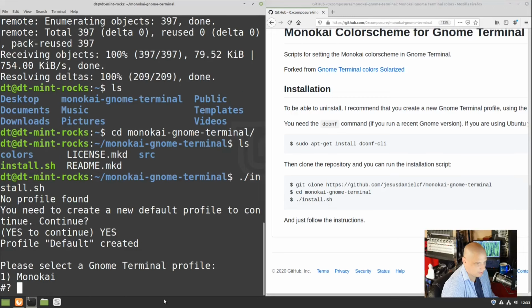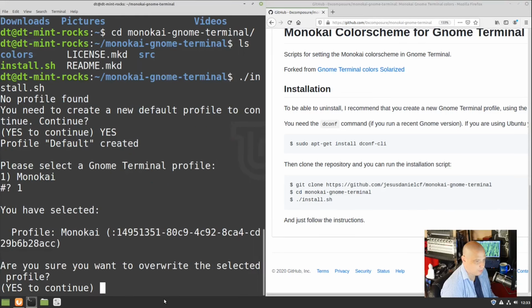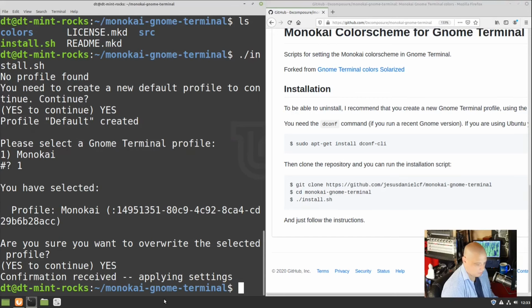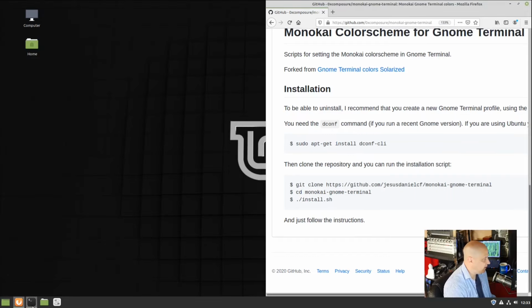Okay. Yes. Please select a GNOME terminal profile. Monokai. Okay, that's the one I'm going to go with. So I'll just choose one. Are you sure you want to overwrite the selected profile? Yes. All right. Now let me Super Shift C to close that terminal. And I had another terminal opened earlier. Let me Super Shift C to close that one.